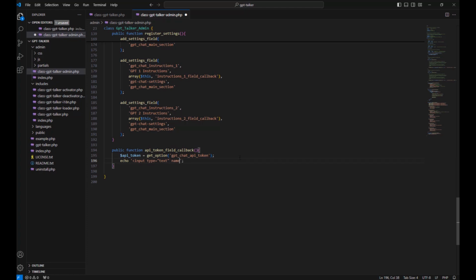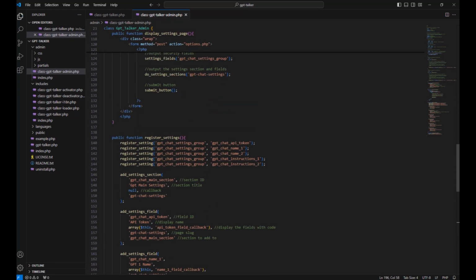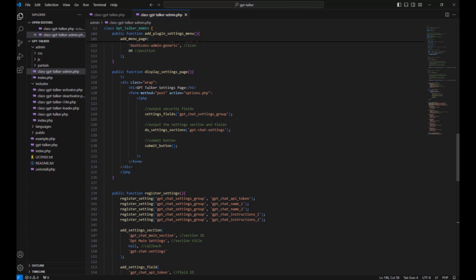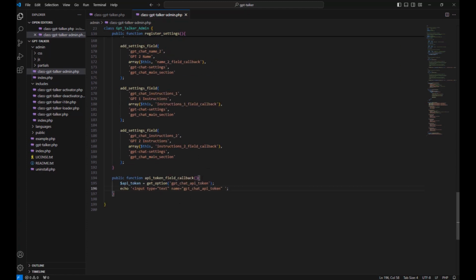And then let's name it. We have to name it the same thing to save to the database again. So you're going to want to get GPT chat API token. That's what you're going to want to put in the name, so that when it saves and it goes to the options page we created above, like right here, when options reads this name of this field, it's corresponding to its option name, and so it knows how to store it in the database.